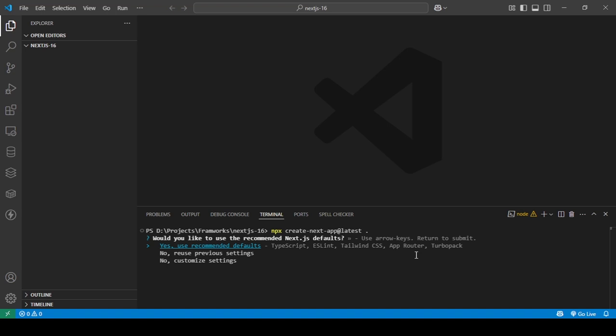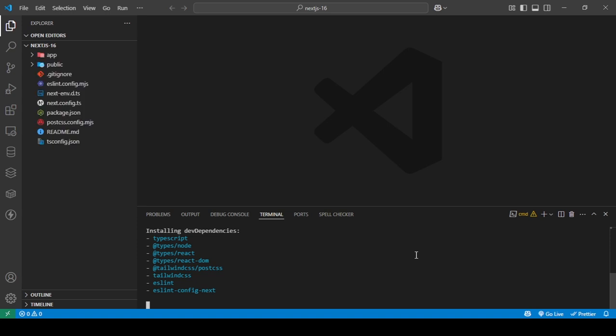So if you do want to change some of these things, you can choose the no customized settings option, and then one by one go into each of the settings and choose certain things. Okay, so this is the easiest one. This will just install all of the things that you need. So let's do this one. Let's press enter, and as you can see, it's installing all of this.